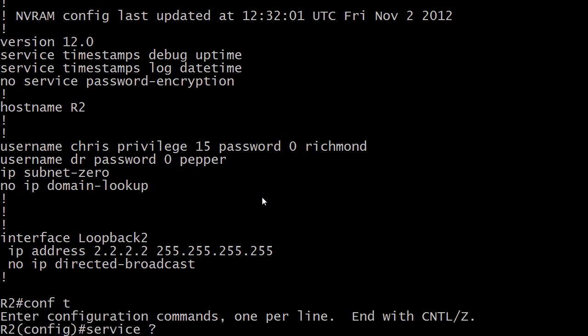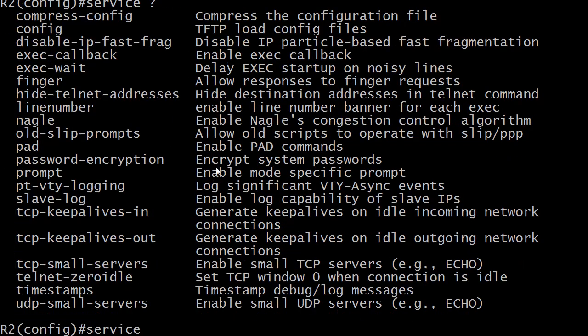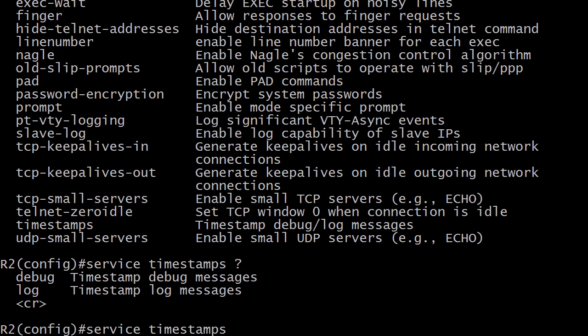And it's going to be a service. And you don't need to know all of these, but some of them are actually security issues that we'll likely mention, if not in this course, then definitely in your NP security courses. But right now we just want to adjust the timestamp, and it's timestamp debug/log messages. And let's look at our options.